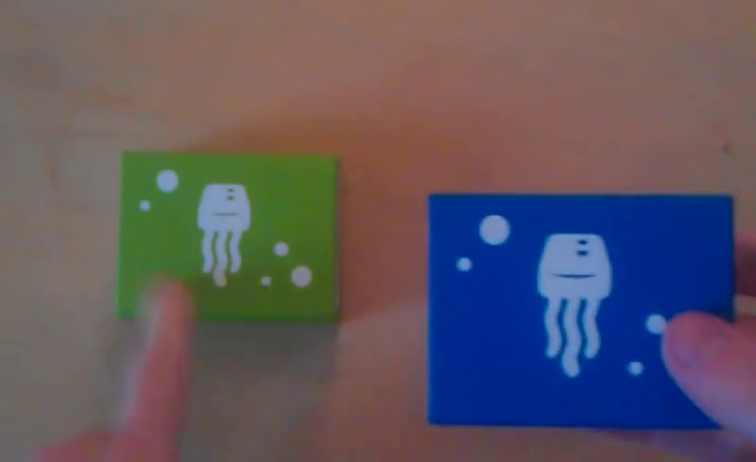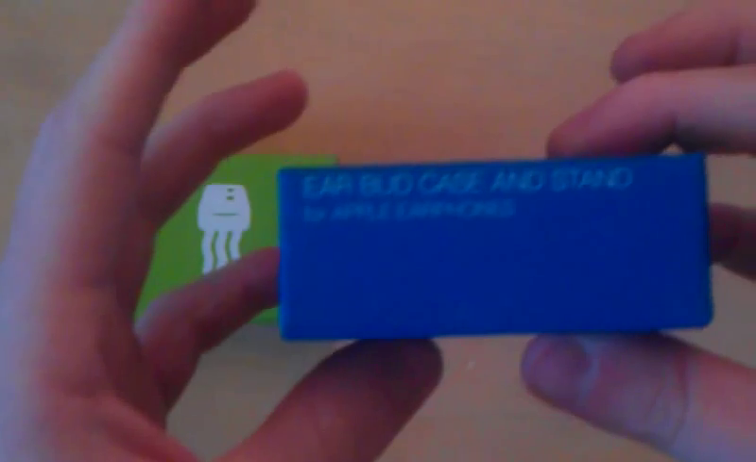So taking a look at the case. As you can see, we got a blue one and a green one here. Taking a look at the case, it just says on the side, earbud case and stand for the Apple earphones. I currently do not have the new Apple earphones, so we will be testing this out without them. So it just pretty much says that.